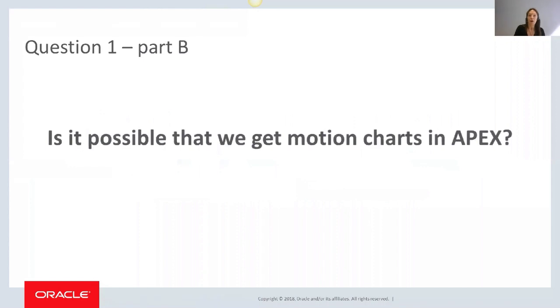Next question is, is it possible that we get motion charts in Apex? And that, for those who may not be familiar, a motion chart would be similar to a dynamic bubble chart, allowing you to track data changes over a given time frame. And Oracle JET doesn't support motion charts, and I don't believe they have any plans to do so in the foreseeable future. The customer did provide a link to a D3 chart in this particular case, and your option here would be, or could be, to use that D3 chart and create your own plugin in Apex, so then you can integrate it into your Apex app.